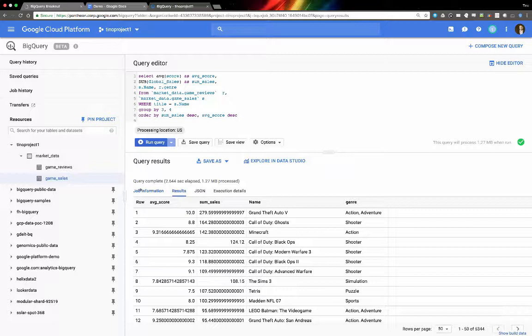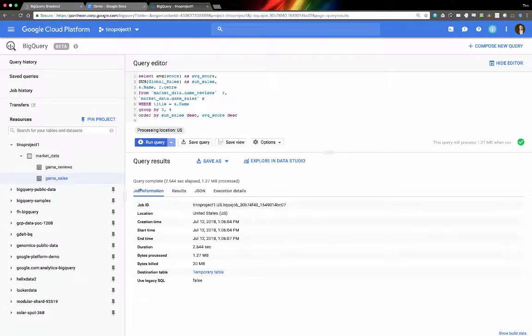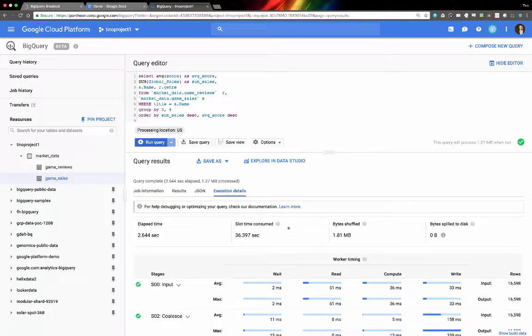I will show you what else you can do here. I can look at what the actual query metadata was. So the job ID is this so-and-so string, which I can send to my support people to see if there's any kind of issues potentially. I can see that this query cost us 20 megabytes, and I can look into execution details to get some metadata about what exactly happened in the course of executing this query.